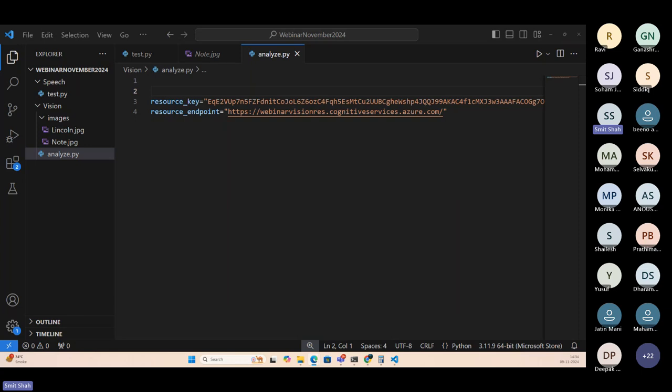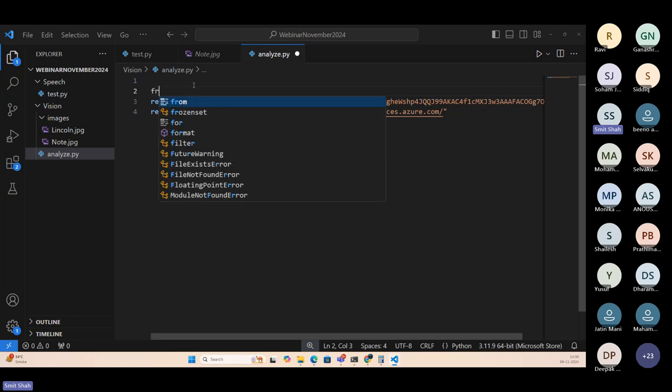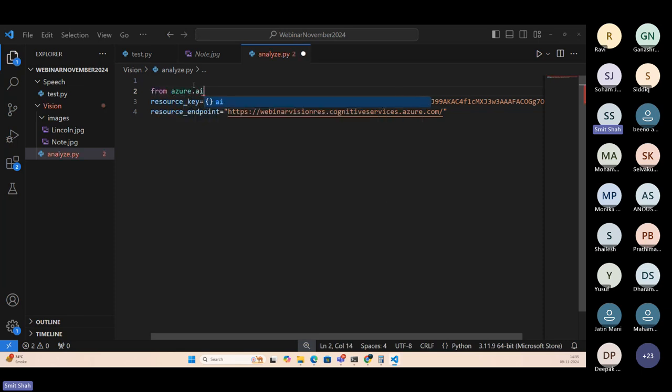Now, in order to gain access, what will I have to do? Let's try to understand it. What is the class that you will have to call? Currently, using the key of the resource and the endpoint of the resource, I'll try to perform authentication. For that, I'll require a class which I will import. From the Azure folder, there is a subfolder called AI. Inside that subfolder, there is another subfolder called Vision. Inside it, there is a file called Image Analysis. From that file, I will import this class called Image Analysis Client.